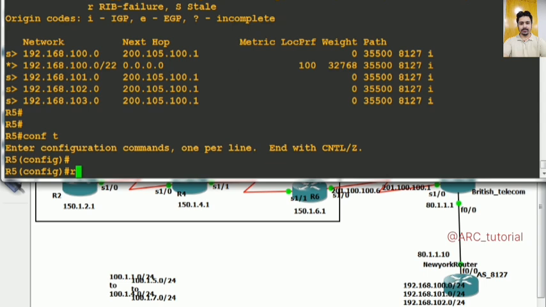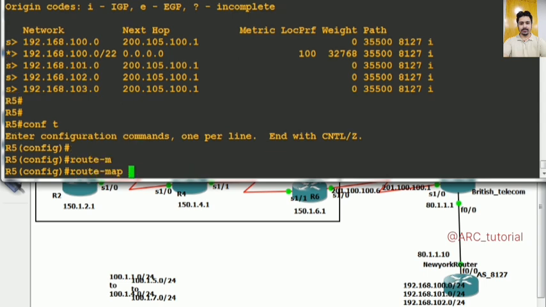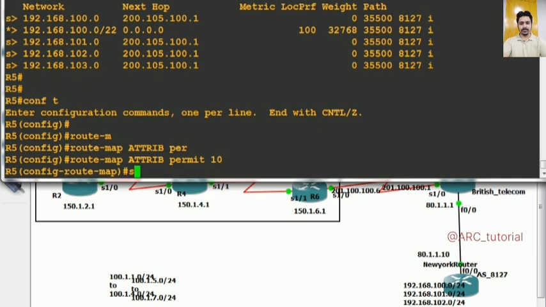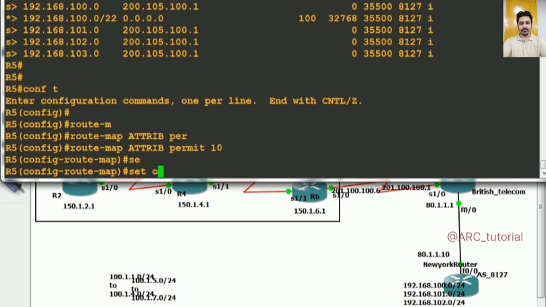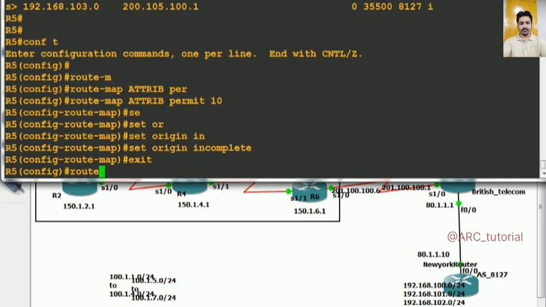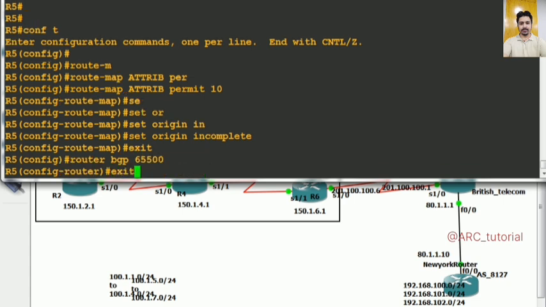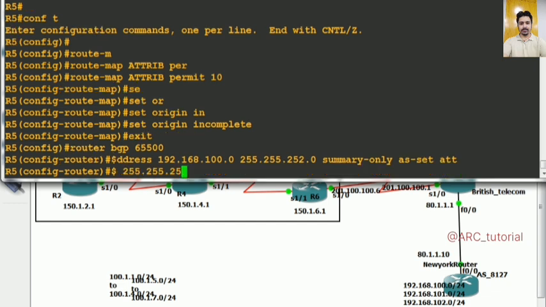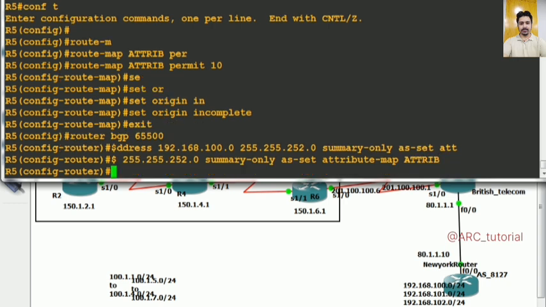and create one route map with the name of attribute map. So attrib permit 10, match all is by default there. Simply say set origin is what? Incomplete. That's it. Just come outside. Router BGP 65500. You configured here aggregate address is set, and then after you can say attribute map, and then your route map name. It was simple. Check now on BGP table.